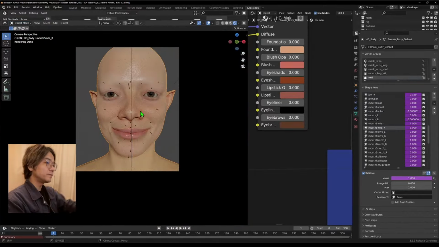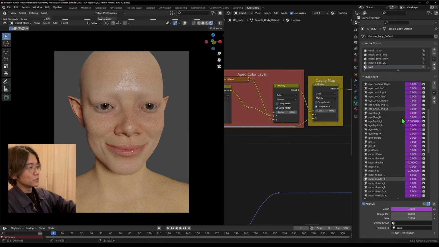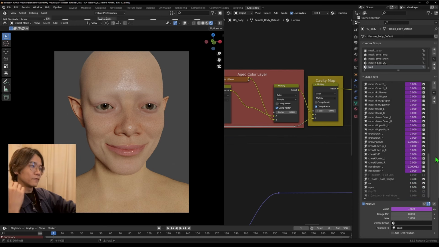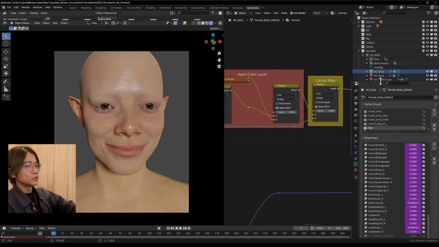I'm not going to show you how to make hairs in this video. If you want to know how to make hairs, you can watch other videos, but I'm going to talk about how the new Human Generator will have some problems with the new hair system in Blender. That's because of the shape key. This shape key will give some problems when you do your hairs. Let me show you what I mean.